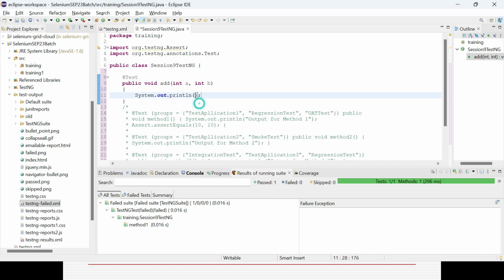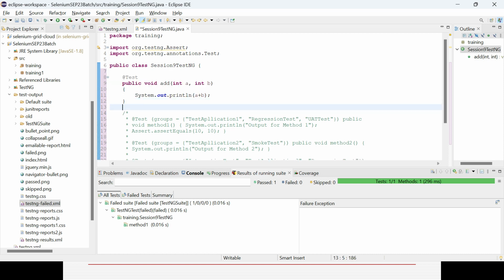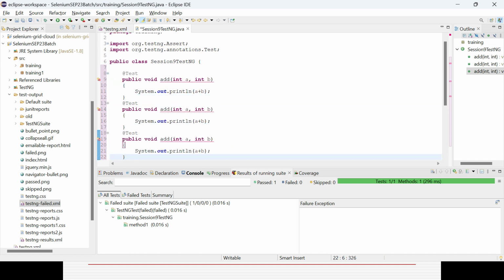SYSO, say A plus B. That is the value I want to print it out. So that is the one thing, right? Similar way, I want to create two more methods here, say multiply. The formula will be changed, but the same parameters. And then I can use one called divide, and here it will be slash.